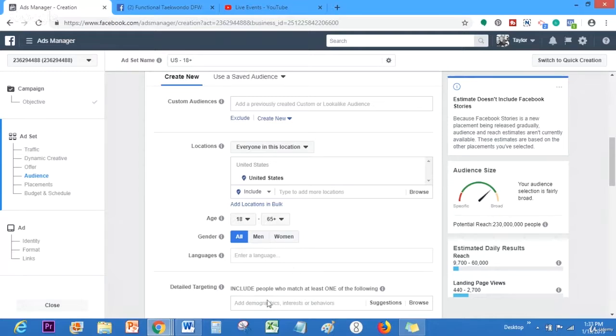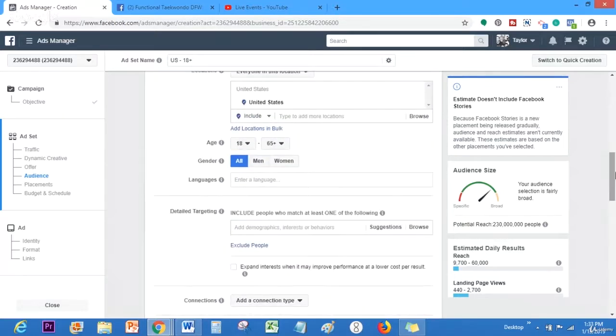Now you can put as much detailed targeting as you want, but I would keep it as vague as you possibly can. I wouldn't get really, really detailed, because it's going to narrow your search, and plus it's going to drive your costs really high. So you want to keep this very, very blank.